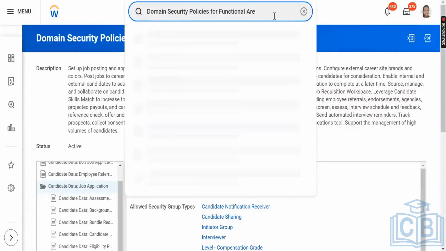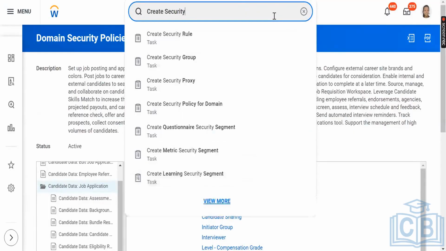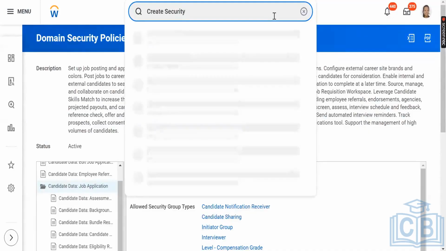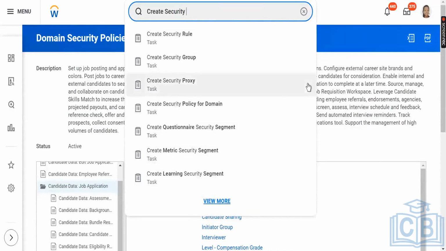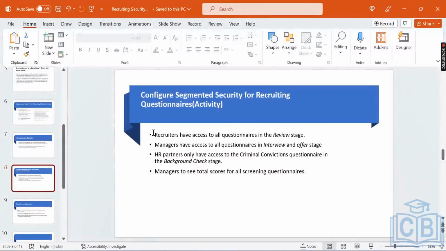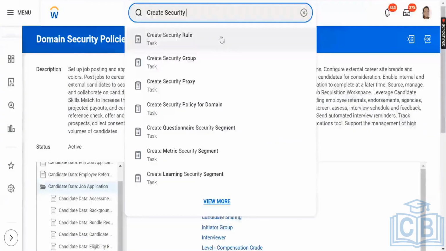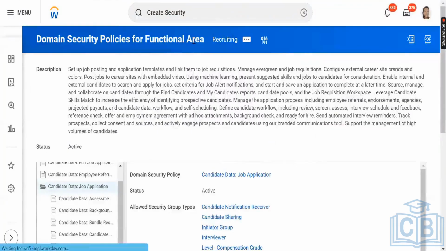Here we are going to create. We are giving restricted access for questionnaires now. Just now I've shown a few things for job application. For the questionnaire domain, we are giving restricted access. Recruiters have access, this one I'm going to do for this. Recruiters have access to all questionnaires in the review stage. We are going to select a segment-based security group.